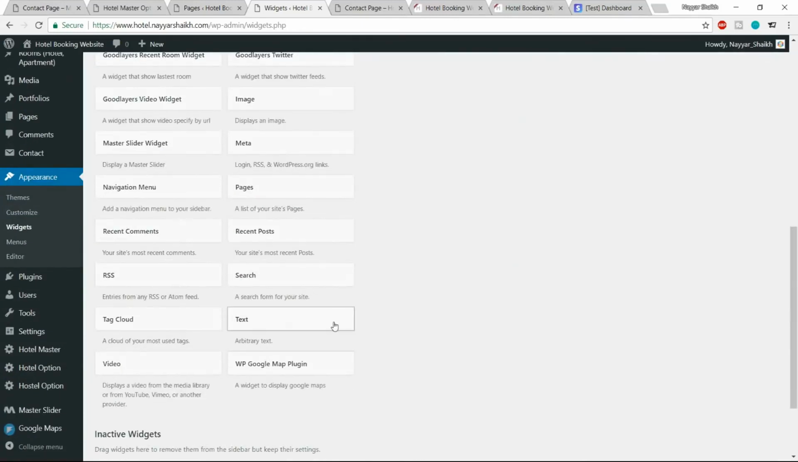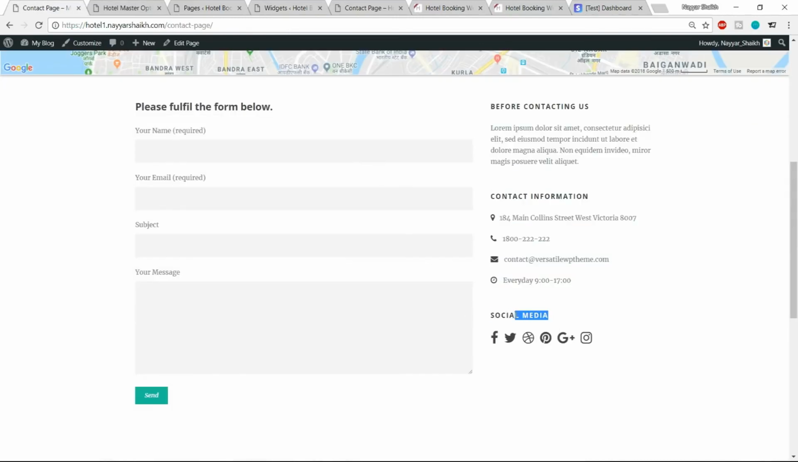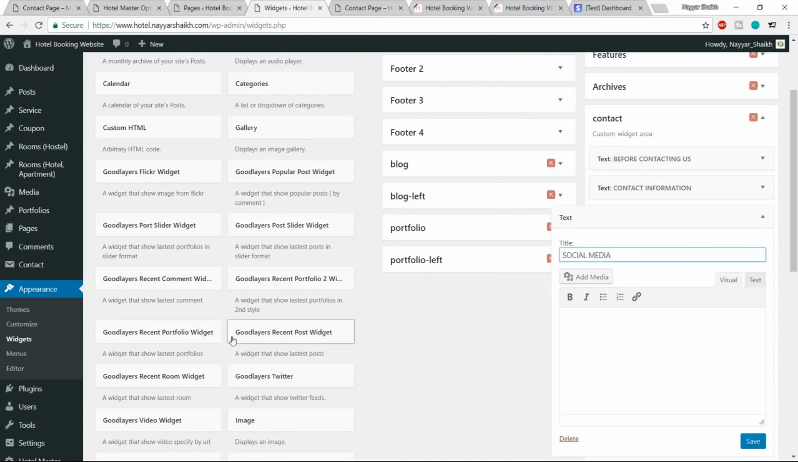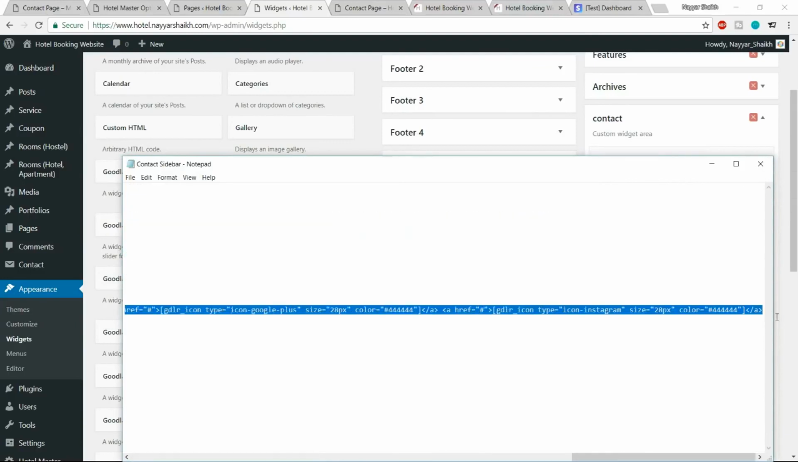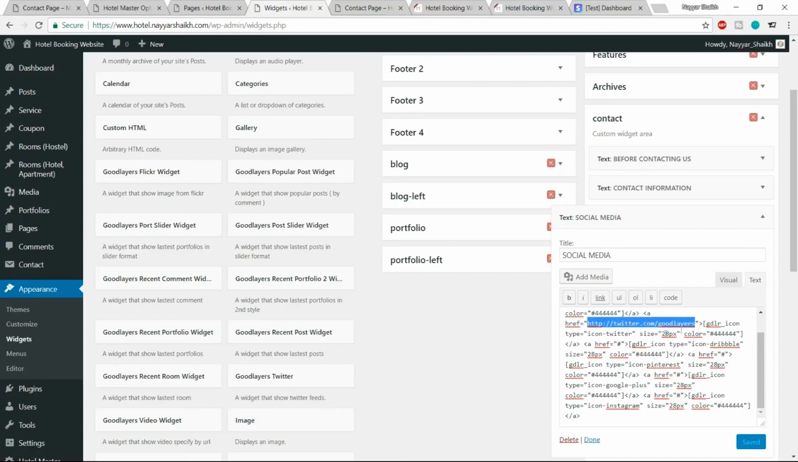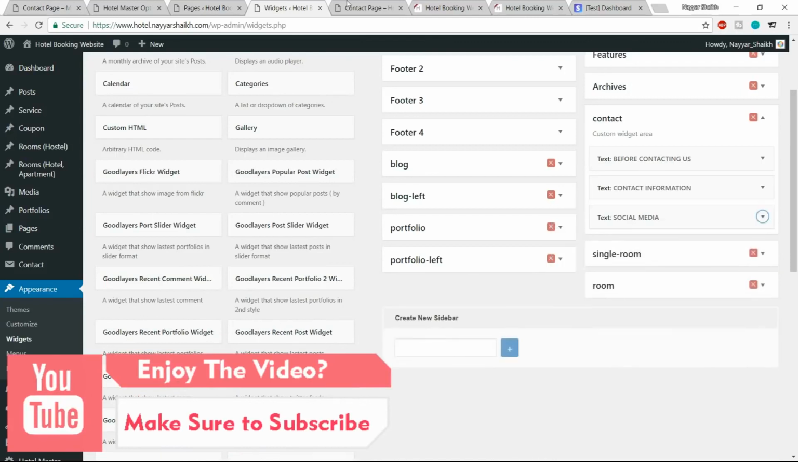Now do the same thing, select text, make sure contact is selected, click on add widget. Let's add the title of social media. Okay, come over here, paste it over here. Again go to that file. Now here at the bottom you have this single line. Copy this single line, the complete line, come over here under text, paste it. Okay, click on save. And again here if you want to change the link, here under href you will see this link, http://goodslayer. Delete that and paste in your own link over there. Okay, so it is easily done.